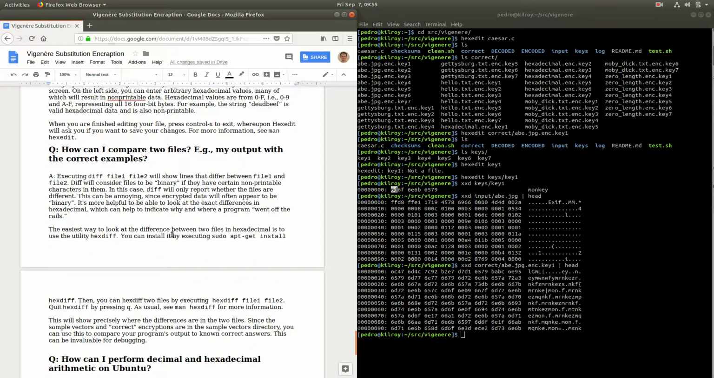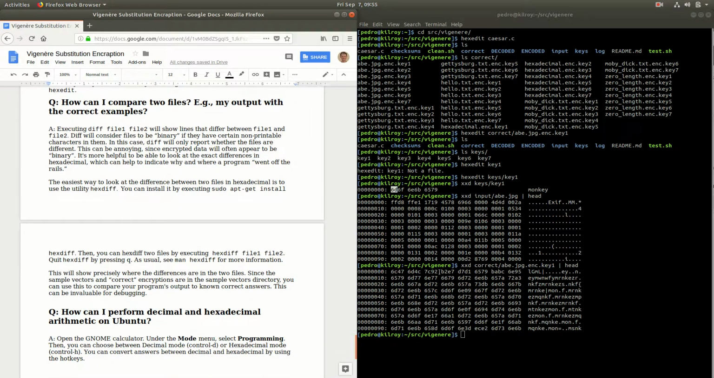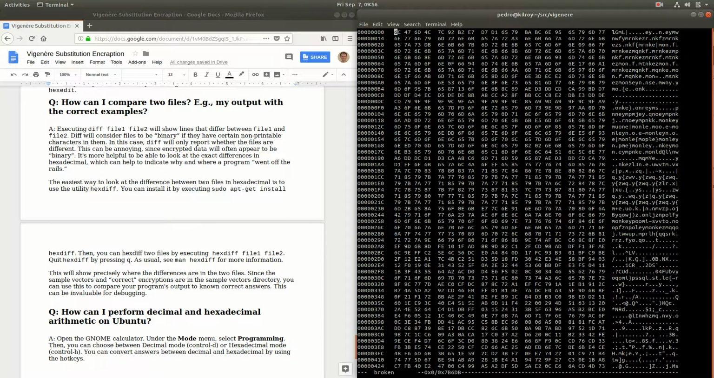How can you compare two files? Well, you can compare two files using diff. That'll show lines that differ. You can also use hexdiff, a program that compares two files in hex and shows the differences. So suppose I copy correct abe.jpg encrypt key 1 into temp. I'll call it broken. Now I'm going to hex edit temp broken.